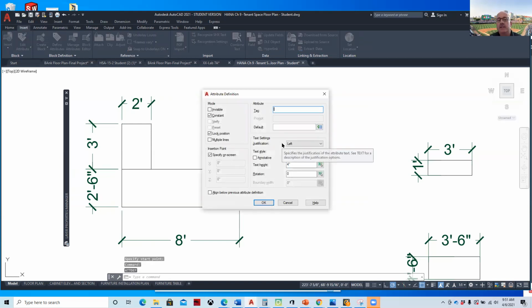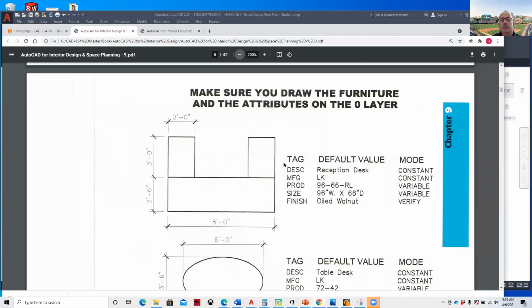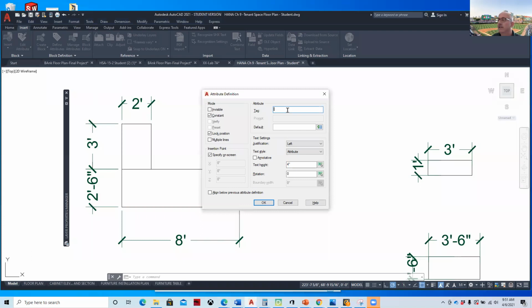The reason I hit enter is because I want to create another one. And the next one I'm going to call manufacturer. And so what we want to do is create a multi-level attribute. And so it's got 4 or 5 parts to it: description, manufacturer, product, size, and finish. And those are all going to be attached to one block. So multiple tags in one block. And so we go and we just crank them out. So the tag is going to be MFG for manufacturer. The default value will be LK, whoever that is.